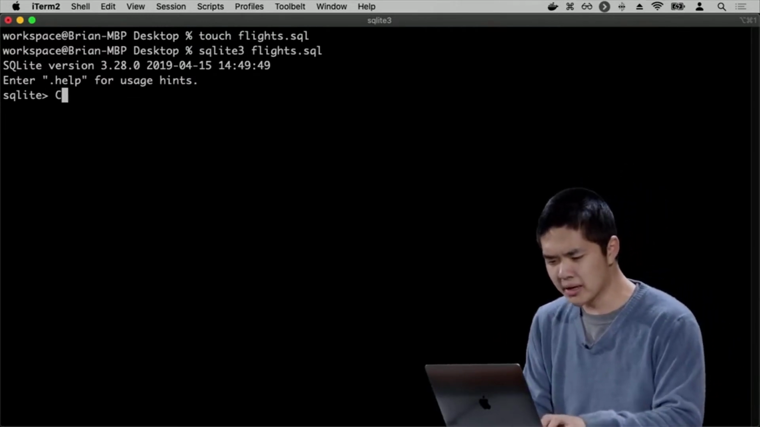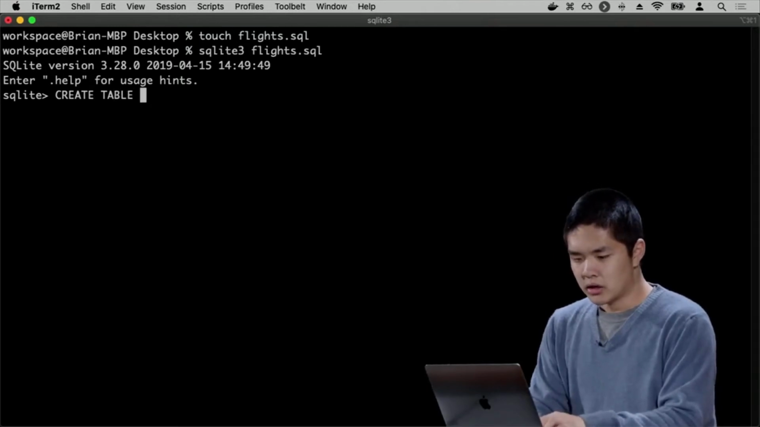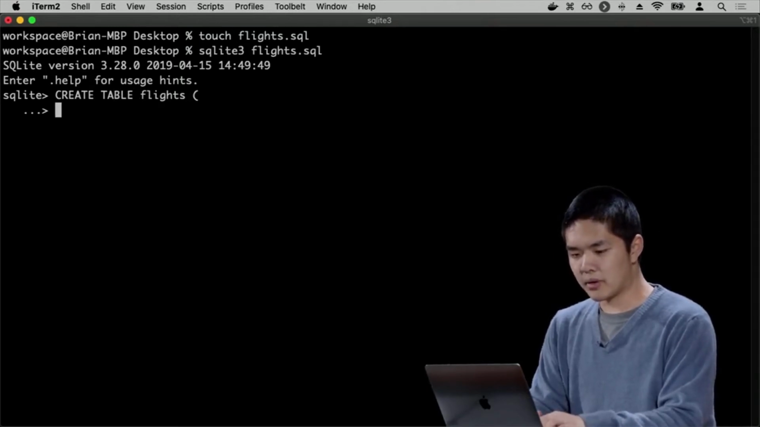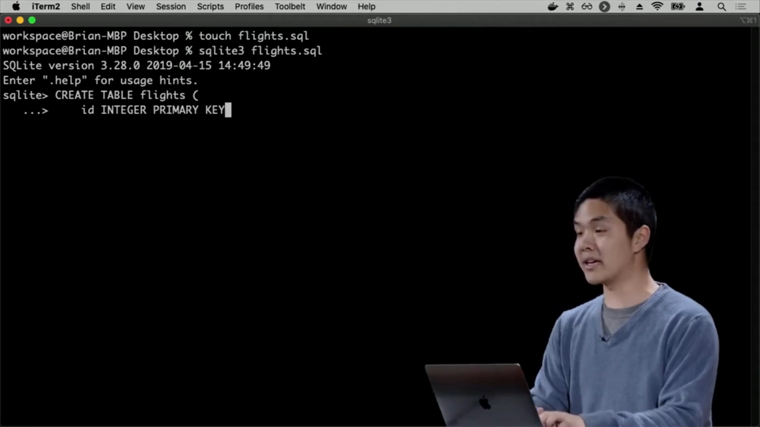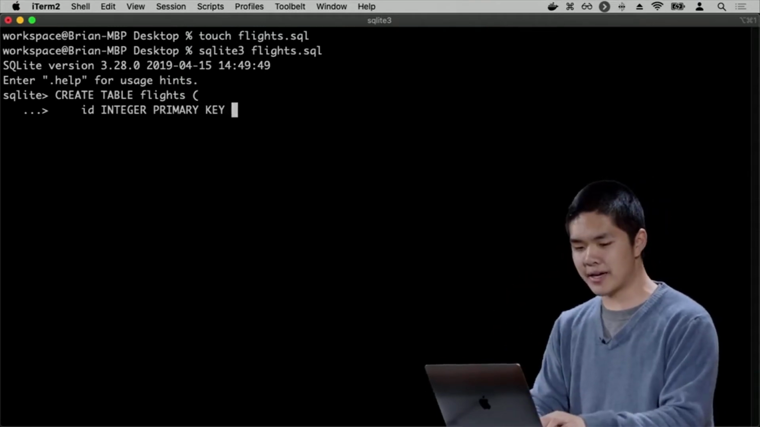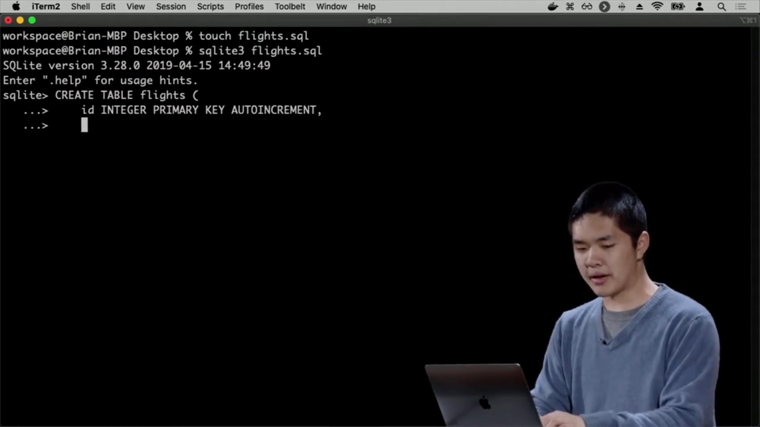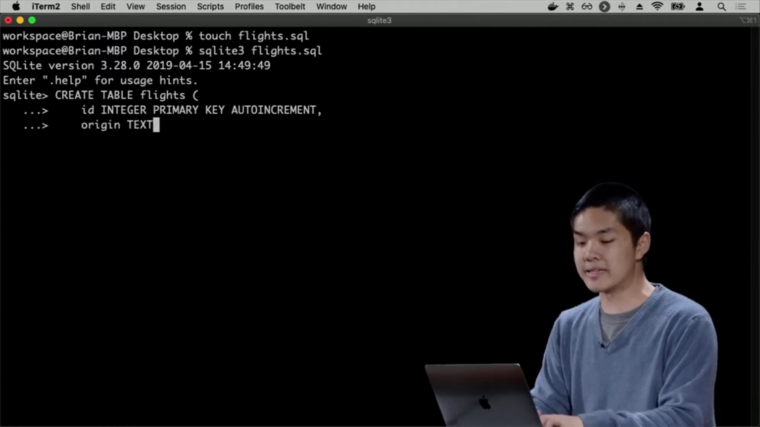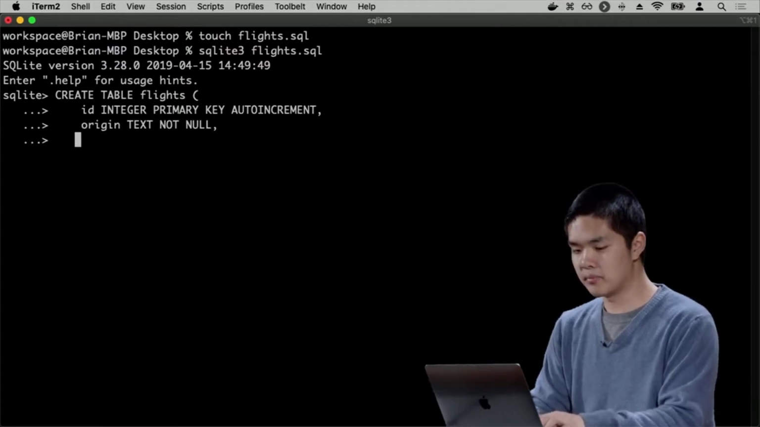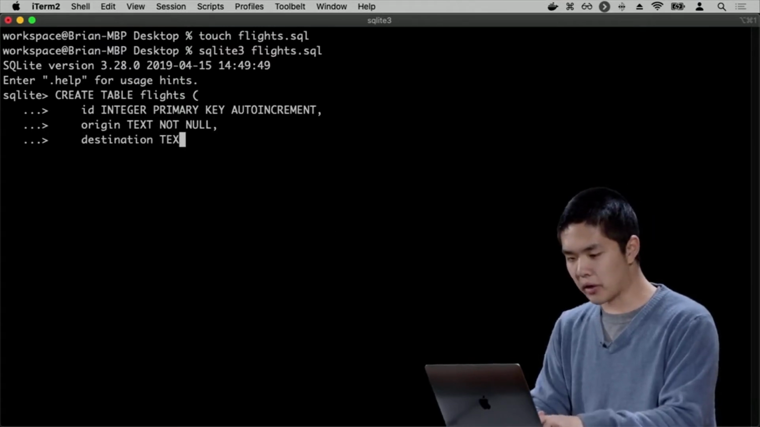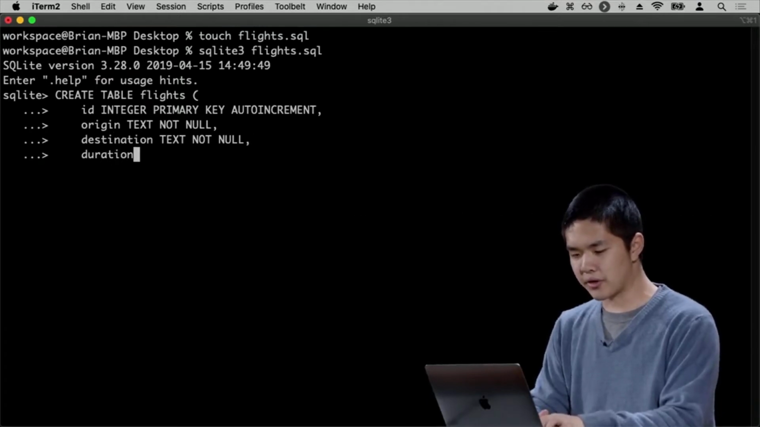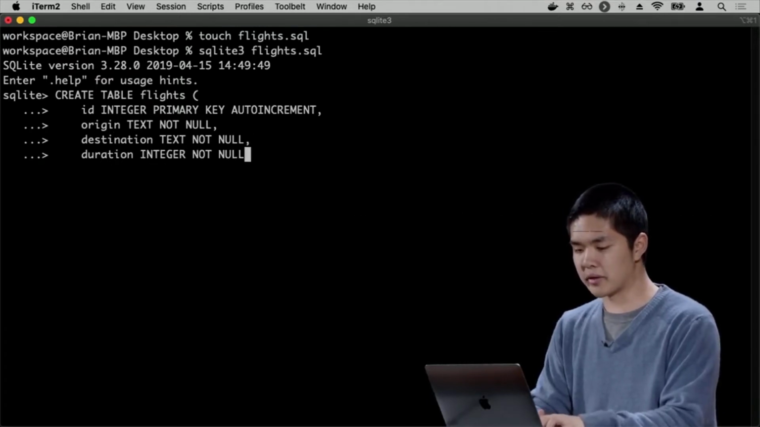So one thing I might do is create a table called flights. This table I want to have an ID column, which is an integer. It should be the primary key, the main way via which I identify a flight. And I would like to auto-increment it. I would also like for the flights table to have an origin, which will be a text field that is not null. I'll add a destination field, also a text field that is not null. And then finally, I'll add a duration field, which is an integer that also shouldn't be null.